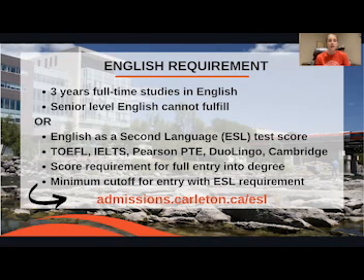And the tests that we accept include TOEFL, IELTS, Pearson PTE, Duolingo, Cambridge. And there's a more detailed list on our website, and it will show you exactly what scores you need on these tests in order to be given an offer of admission to Carleton. We do have a minimum cutoff for entry with ESL requirements. So there are certain scores that you can get that will allow you to come to Carleton with an ESL requirement, meaning that we would ask you to take ESL courses in your first years of study at Carleton.